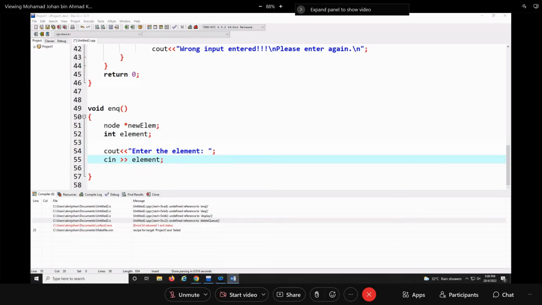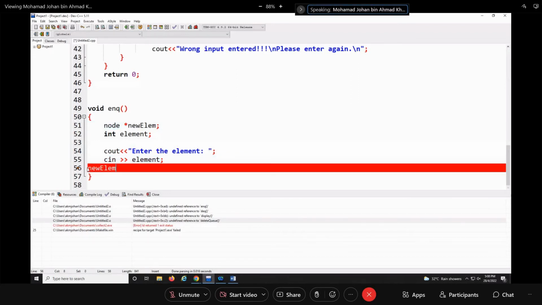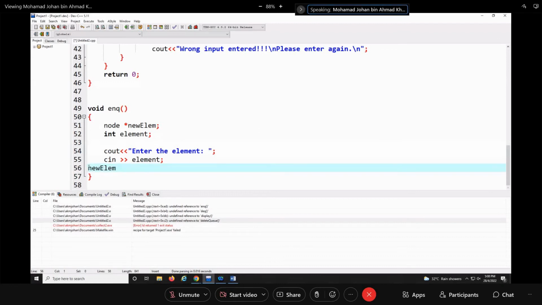So, kita kena buat, bukan buat. No. New element, tengok. Kita nak letakkan dia dalam dynamic memory dia. New node. Node. Okay. So new node. Okay, dekat dynamic memory dia, new element ni.